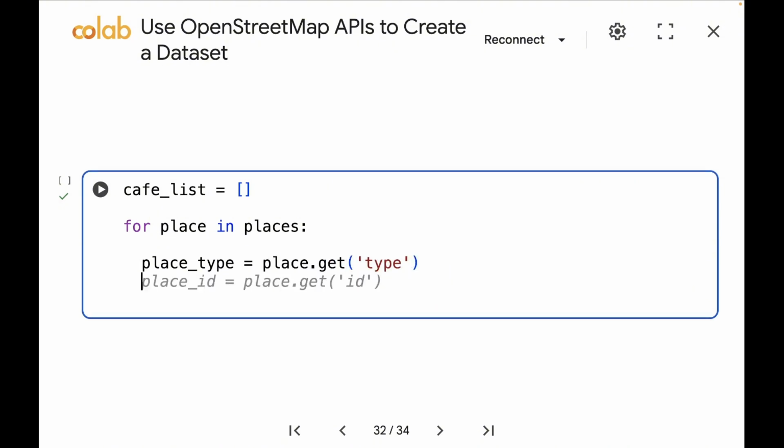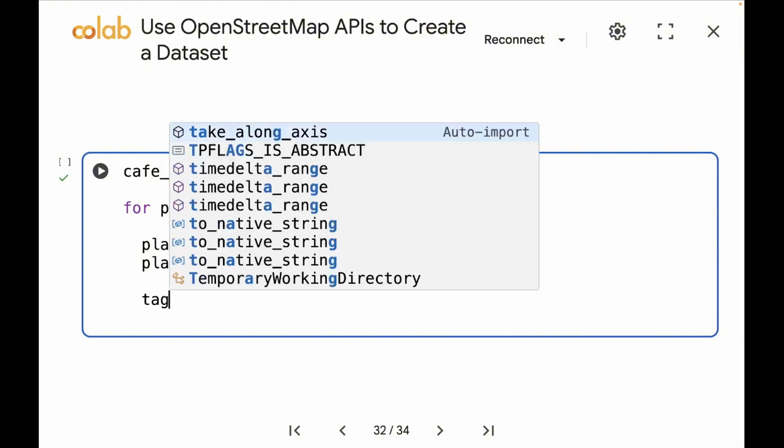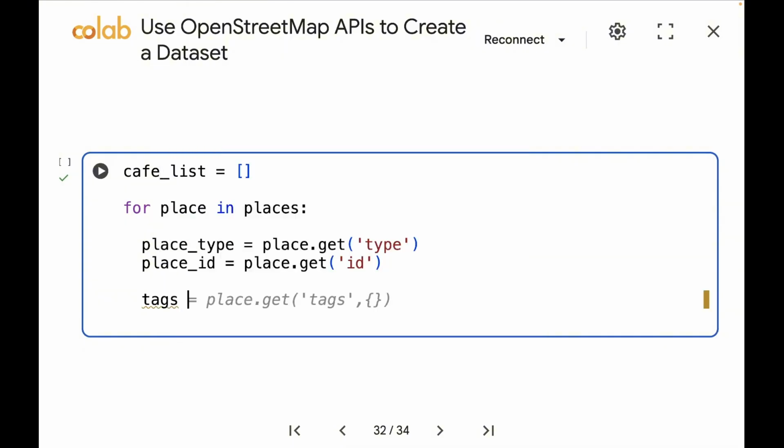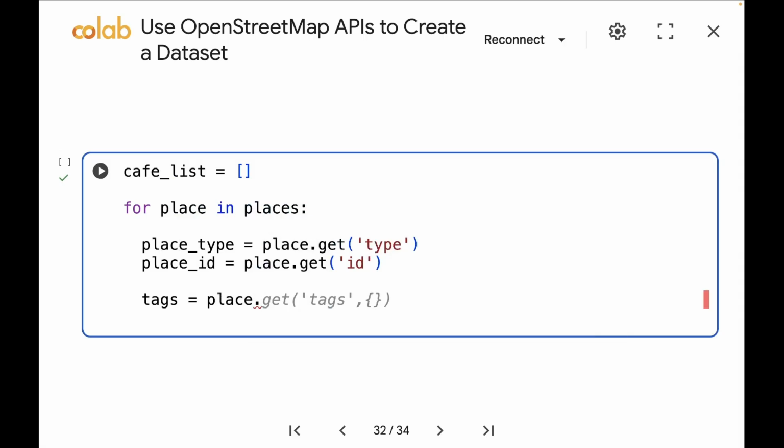Okay. So that's the type, and then as you can see, Gemini is hinting that you can similarly obtain the ID of the current cafe you are looking at, right? And that's ID. So we can do tags, right? So we want to get all the tags for the current coffee shop in each of the iterations. So we can do that. I think we probably don't need the last bit. I mean, it's the same. It doesn't matter. So tags equal to place.get('tags').